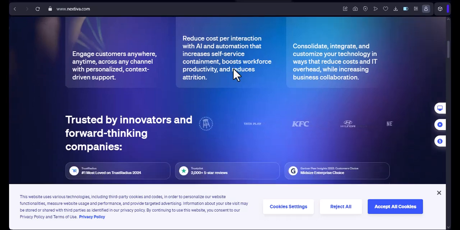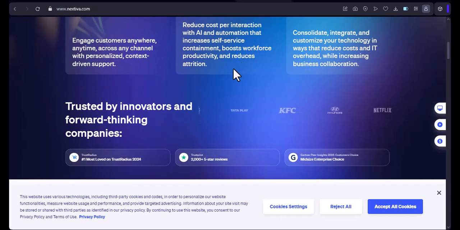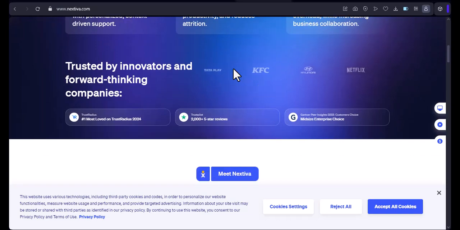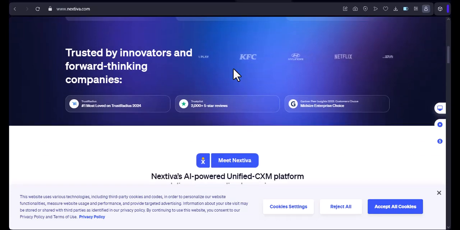Before we get started, I want to mention that there are two different versions of the Nextiva app, one for Android and one for iOS. The steps I'm going to show you will work for either version.